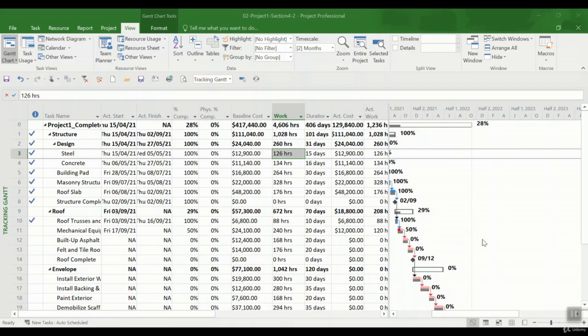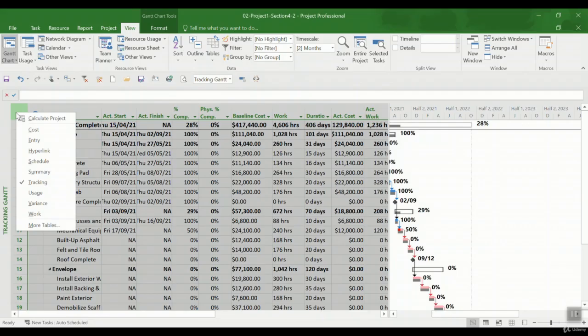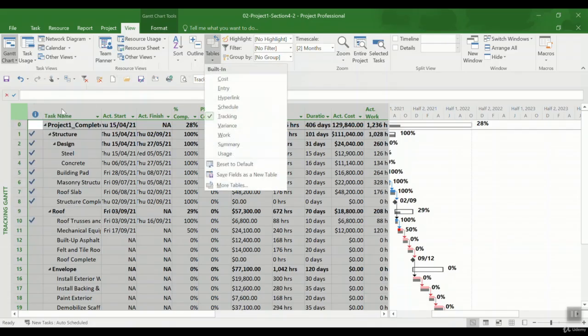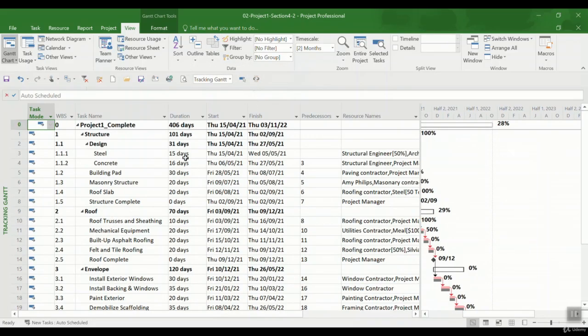Hi everyone, in this lecture I want to talk about filters and what their application is in different table views. Right now you see the tracking view of the Gantt chart. I'm just going to right-click on my table, or I can go to View and click on Tables as you see here, and then put it on Entry, and you see how it works.